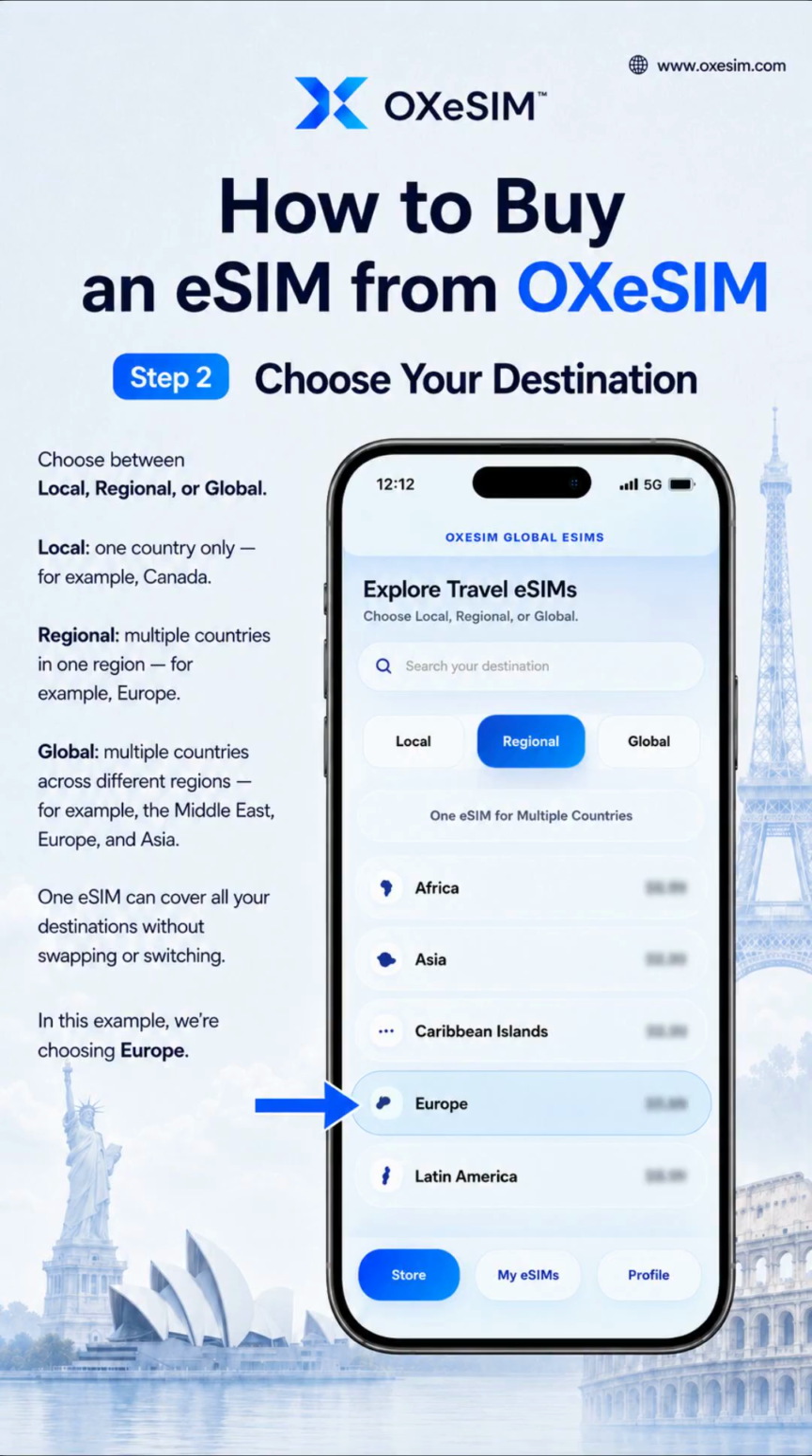A regional eSIM is better when you are visiting multiple countries in the same region. For example, if you are traveling through Germany, France, and Italy, you do not need to buy 3 separate eSIMs. You can choose Europe as one regional eSIM.